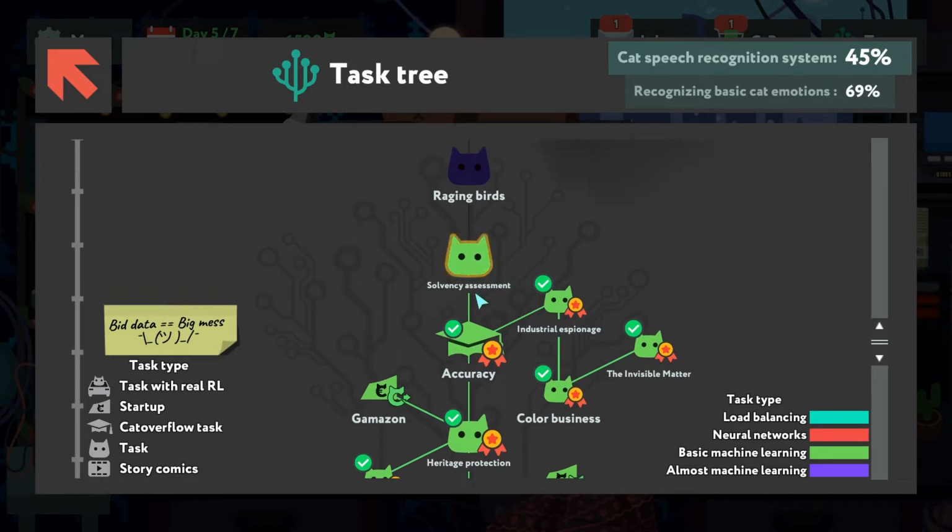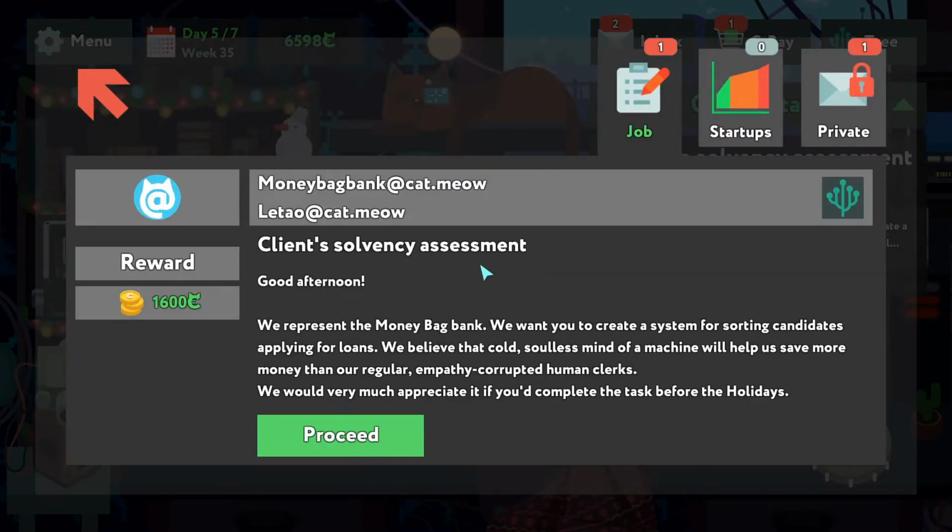Anyway, let's continue on to the next task, Solvency Assessment. Client's Solvency Assessment. Good afternoon, we represent the Money Bag Bank. We want you to create a system for sorting candidates applying for loans. We believe that the cold, soulless mind of a machine will help us save more money than our regular empathy-corrupted human clerks. We would very much appreciate it if you'd complete the task before the holidays.